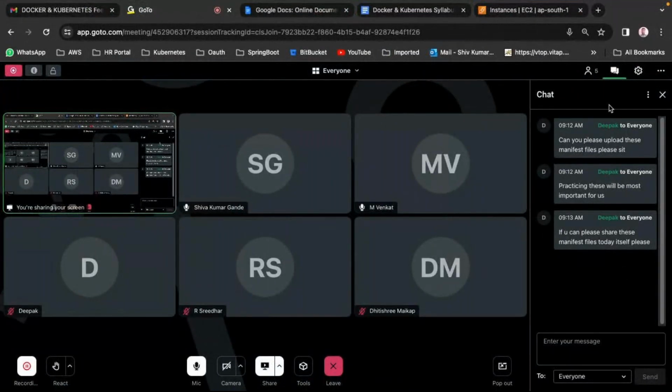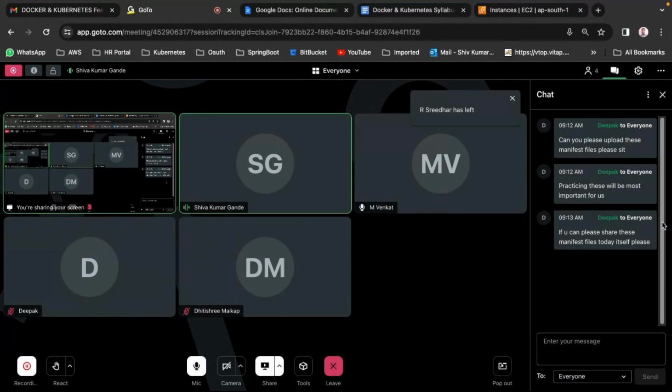I'll be sharing the manifest files, no problem with that. Until yesterday I shared everything; I think on Sunday itself I shared whatever we have discussed. I'll be sharing the remaining manifest files soon. It is taking time for me to create a document because I need to concentrate on my office work too. Sorry for the delay, but I'll do that soon.